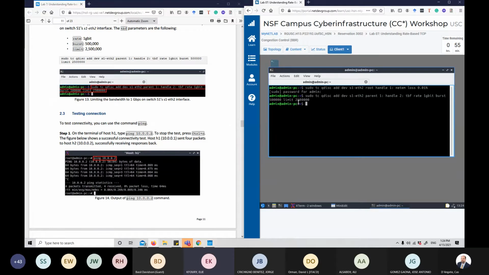Okay, so again, so far what we did is we configured 0.01% packet loss on the switch S1-ETH2 interface to emulate losses, and we configured 1 gigabit link capacity from S1 to S2, and we configured the buffer size to be 2.5 megabytes.